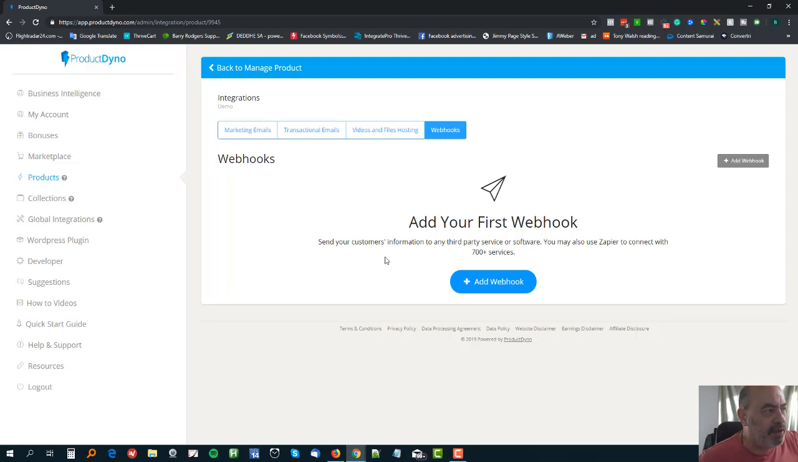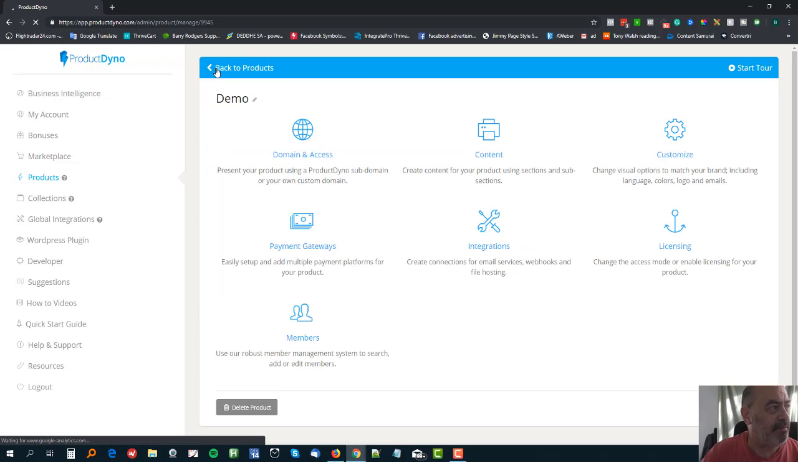The other use for this is if you've got something like Integromat or Zapier, you can create a webhook in there, and that can do things, right? So you can have people removed from something or added to something. You can do lots and lots of things using webhooks these days, and it's simple to use with ProductDyno. Okay, so that's it. We've set a product up. That's how easy it is. So let's move on to the next question.